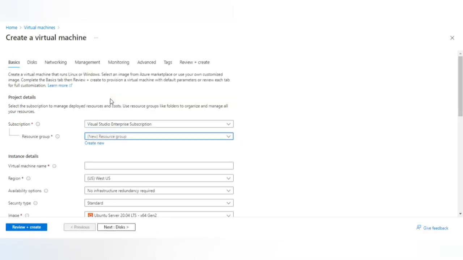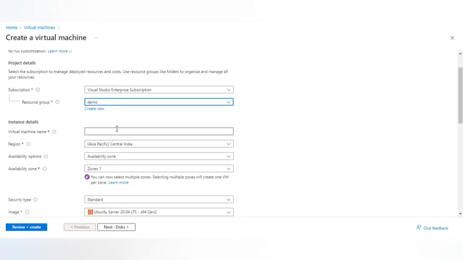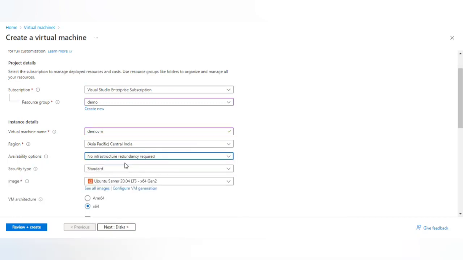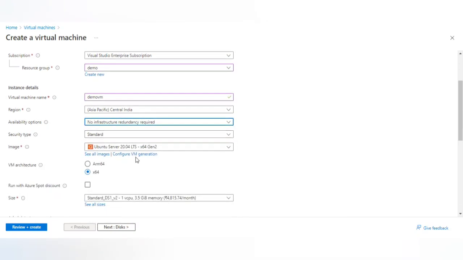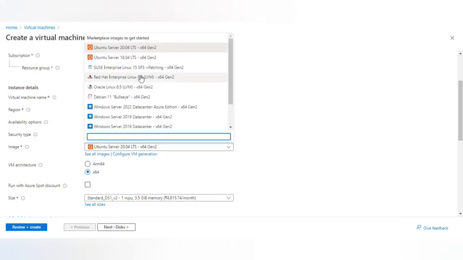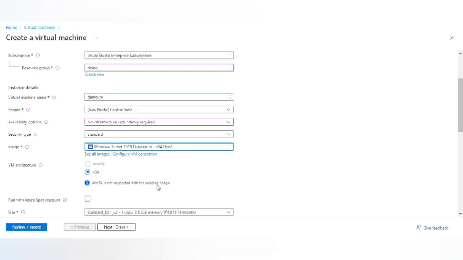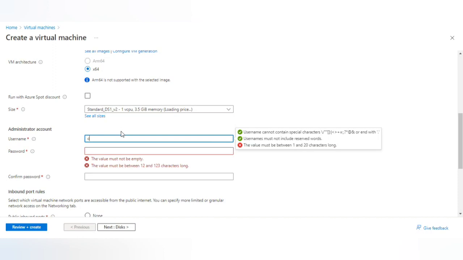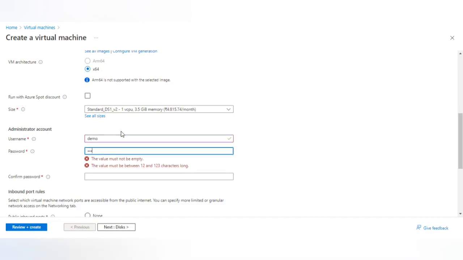I'll choose my existing resource group, which is demo. Name, I'll give demo VM. Availability zone, no infrastructure redundancy required. Image, I'll choose Windows Server. Here I'll provide a username and password.